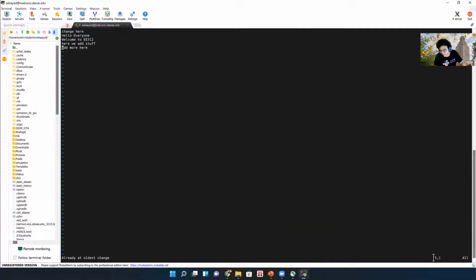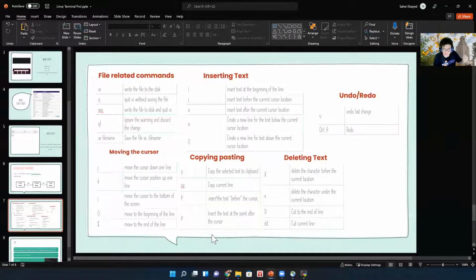As you can see on the right hand side here, this is something that could be handy. This is line 5. And then when you move around, it changes the line. It always starts with line 1, 2, 3, 4, 5. So this is something that you guys are going to be working with.